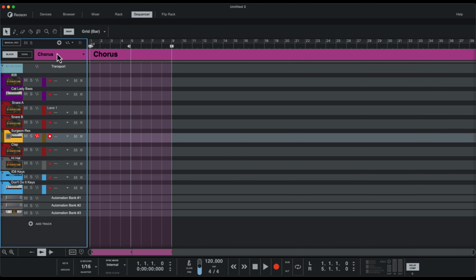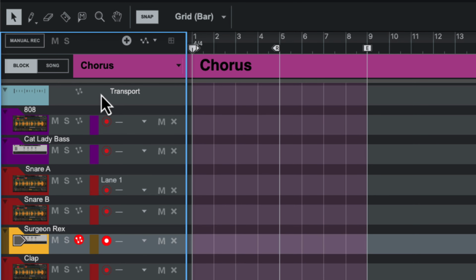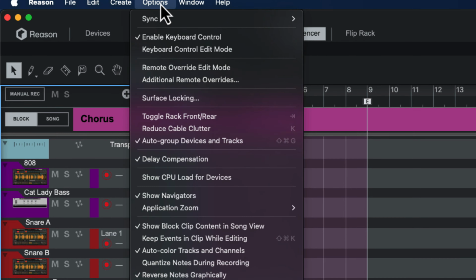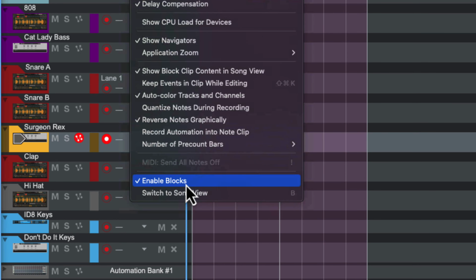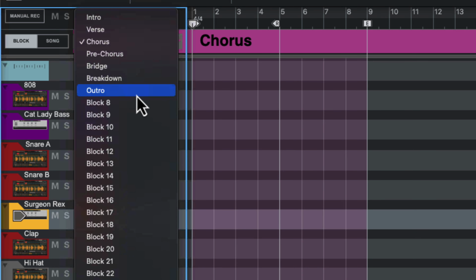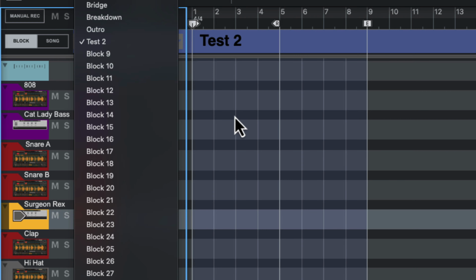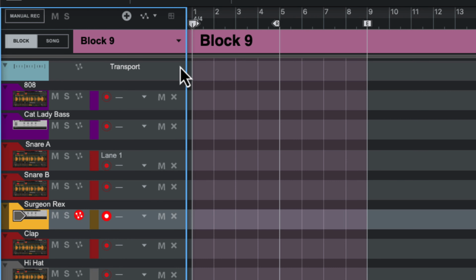Let's talk about how to create these blocks. If you don't have this option available in Reason, what you want to do is go to Options and click on Enable Blocks. Make sure that it's checked. Once it's checked, you can click on each individual block and name them. So I'll call this Test 2. And you can follow that process for however many blocks you think you'll need for your arrangement.